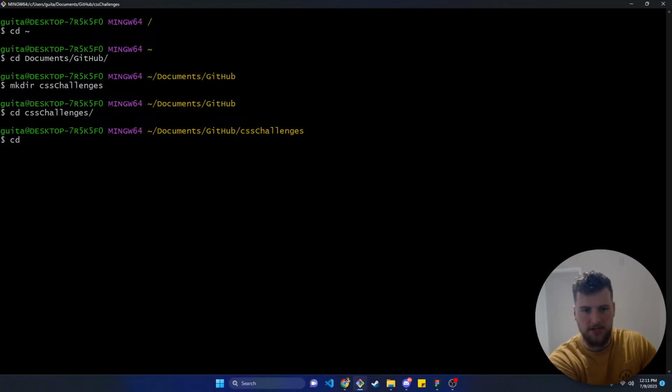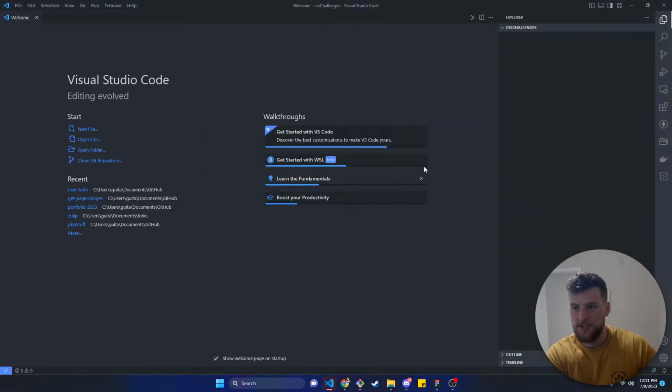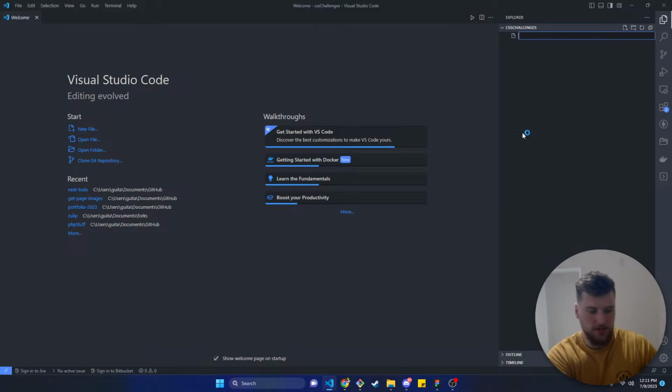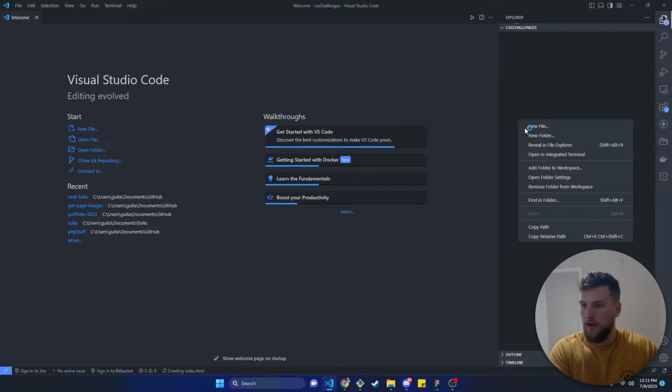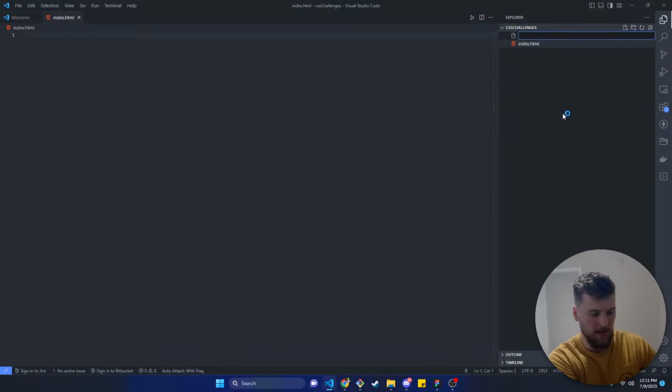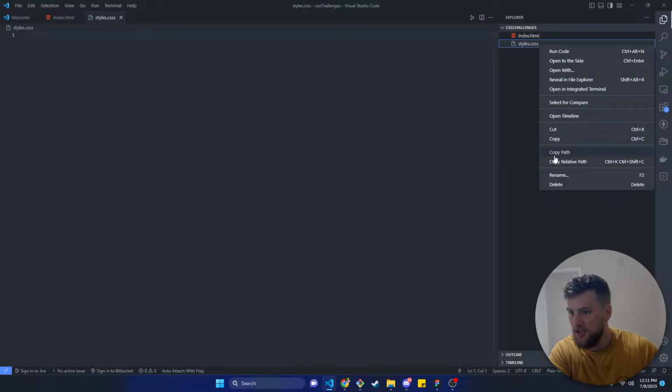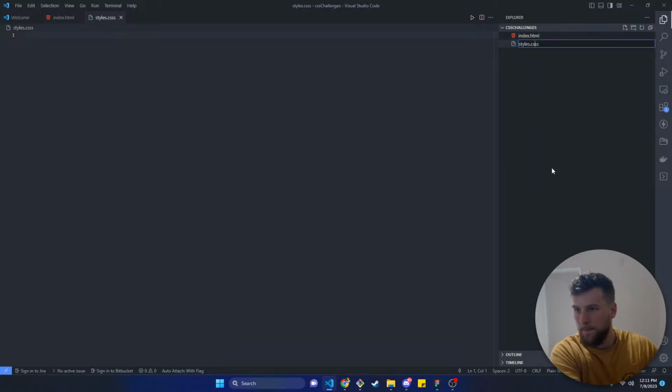Cool, so now we need to touch, or actually let's just go ahead and code that. And we'll bring that over to the screen. And then in here, we're going to make index.html, and then we're also going to make a styles.css. Too many S's. Almost got that.